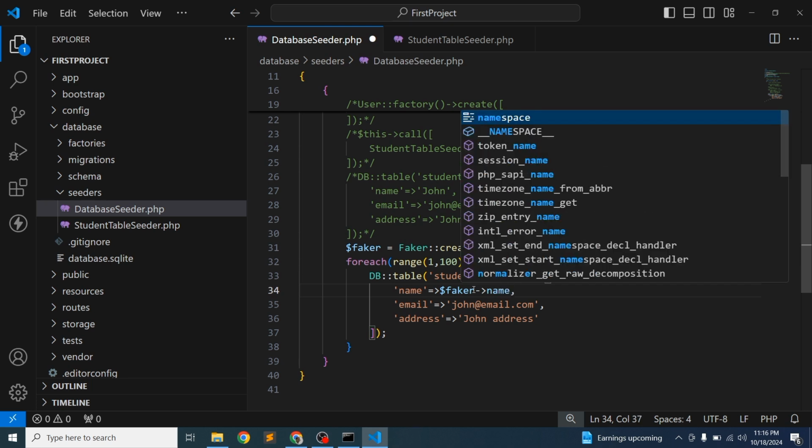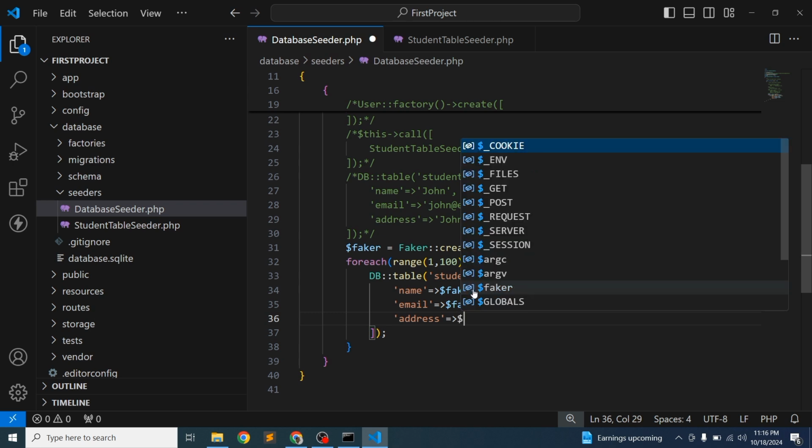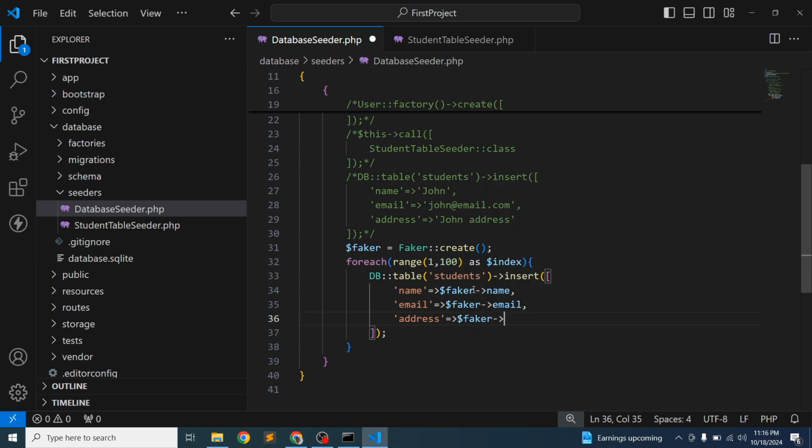It will generate a fake name for you, and let's add $faker email. It will generate lots of fake emails for you. It will look like an original email, but it's fake, automatically generated. And let's use $faker address, which will generate some address. Now let's run it so you can understand.